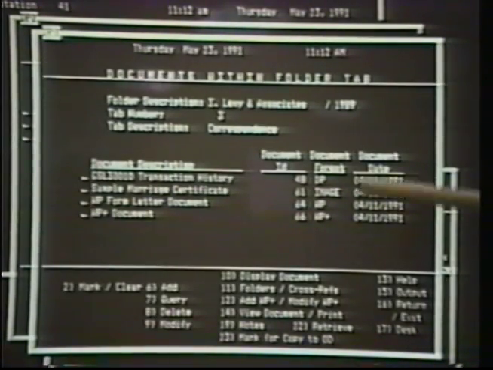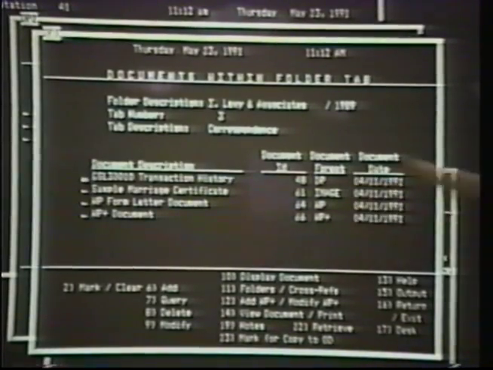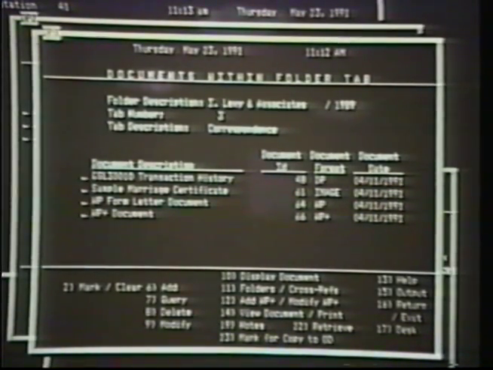Now if we look at the next document, that was data processing, DP. The next one is an image. I hit the same display key. It invokes an image display routine to go out to the image server and bring up the image.